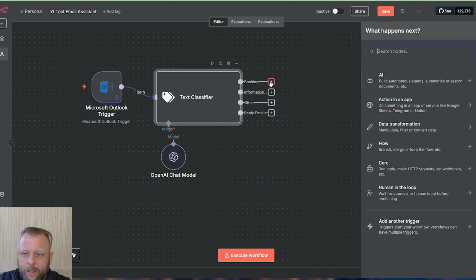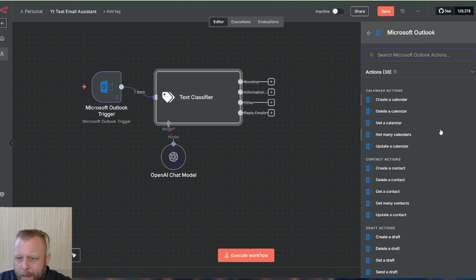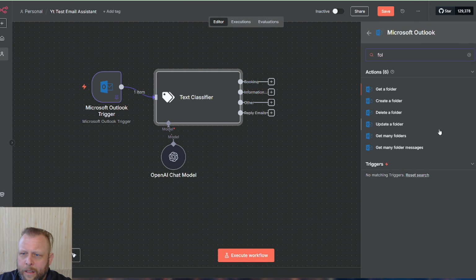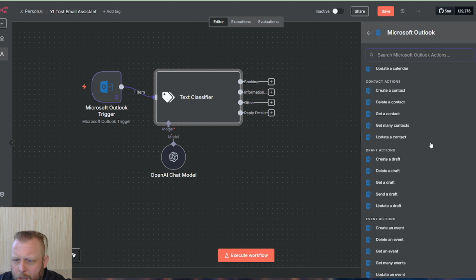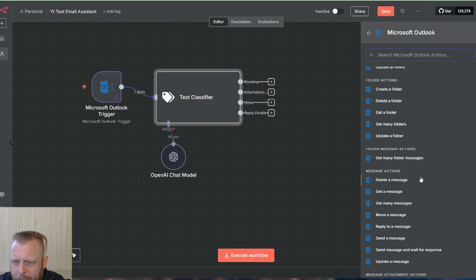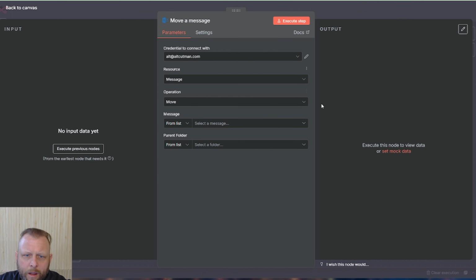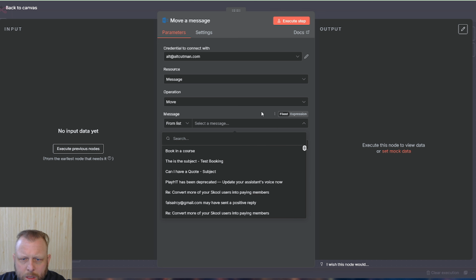But bookings, we want to now put in the Outlook, and I'll just show you where it is. And it's the folder, get folder, update folder. And I don't think you actually have an option to move it into folders. I think it's get folder, create folder. I don't think you have an option to move it into folders. No. Message action, delete, get many, move a message. And we're going to move this from your inbox.